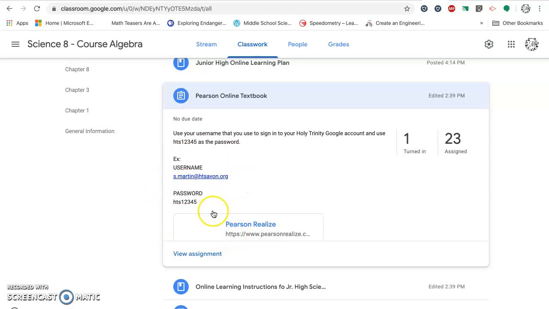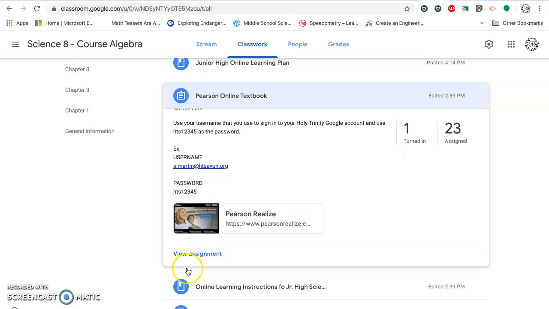And I gave you an example of how you're going to log on. You're just going to use your username from school, which for most of you is going to be your first initial dot your last name at htsavon.org. And then the password for everyone is HTS12345.